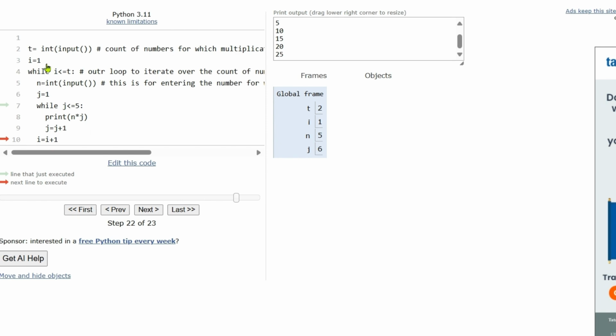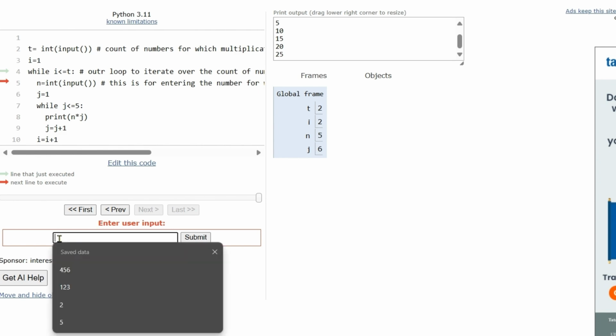So I was initialized to 1, and whatever outer loop was run for the first number out of the count. So 2 was the count, first one was done. Now I becomes 2, so it will check the same logic we did for the first number. It will check it for the second number. So 2 is less than equal to 2. Yes, true. Again we will enter the second number, whatever number we want. We will enter here, say 6.